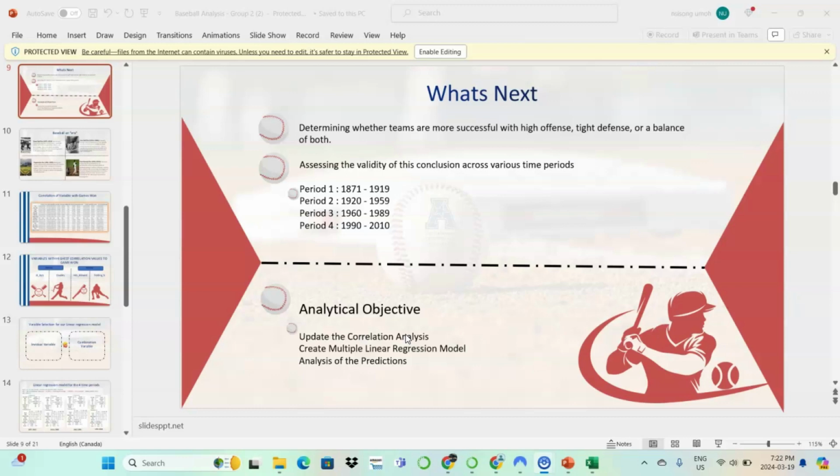So, for the second sprint, we're trying to determine what made teams successful during 4 different periods in baseball, and those periods range from 1871 to 1919, from 1920 to 1959, from 1960 to 1989, and from 1990 to 2010. And to do that, we'll be using a multilinear regression model.